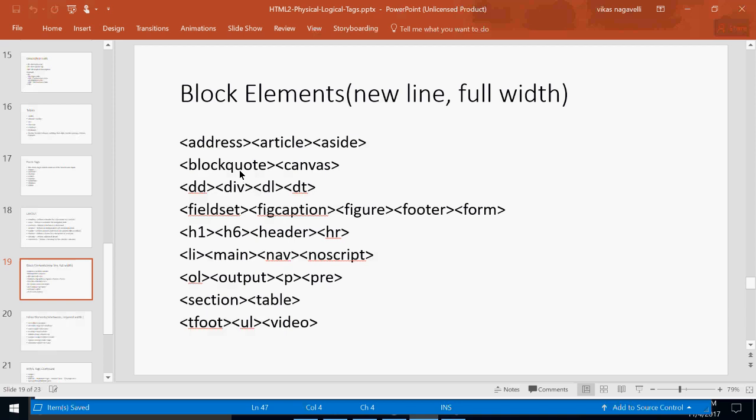Some examples of block elements are address tag, article, aside, blockquote, canvas, dd, div, dl, fieldset, h1 and all the header tags, hr tag, li tags, main, navigation tag, noscript, ol, output, p tag. P tag always gets a new line. Section tag, table tag, tfoot, ul tag, video tag. There are many tags. These tags will start in a new line and will take the whole width by default. If you don't want this behavior, you can also change it.